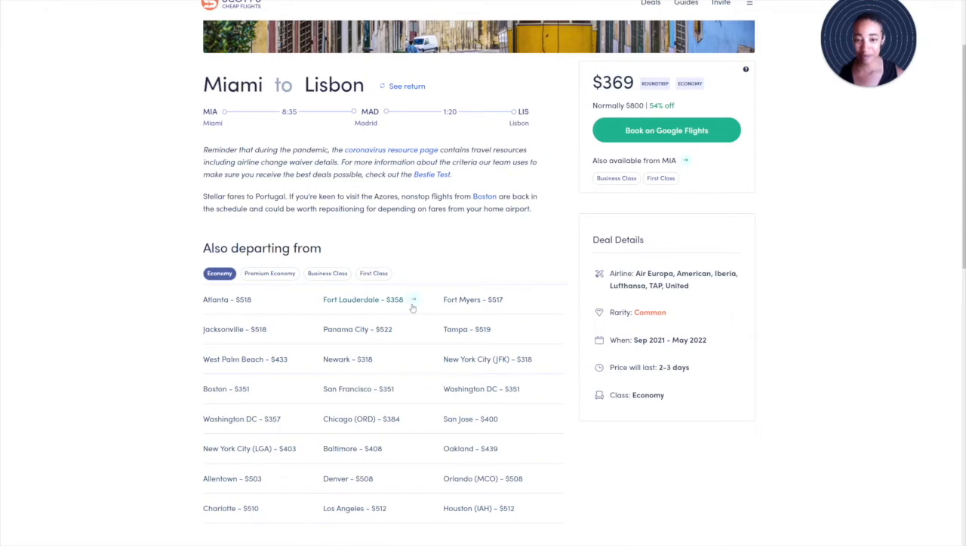This is for our Elite members, but we're going to go ahead and stick with economy for this example. All right, before we scroll all the way to the bottom, I do want to talk about the information over here. We always call out what the normal price is for the route. So normally this route from Miami to Lisbon is $800 round trip. So $369 is 54% off, which is a steal. Again, it's round trip, it's economy, and you can see the other options available in different fare classes from Miami.